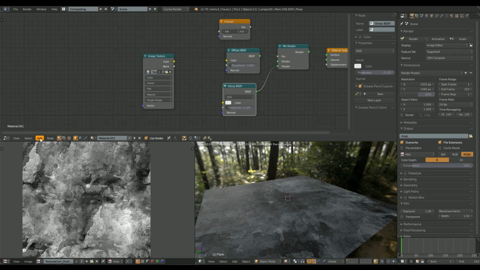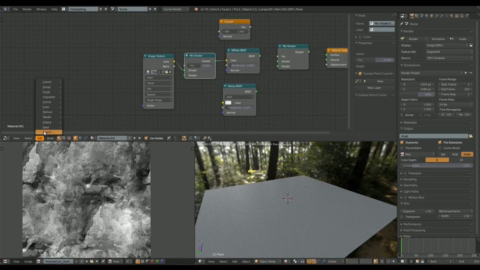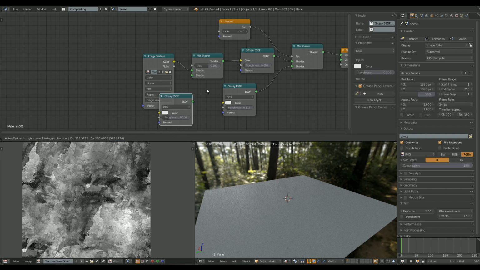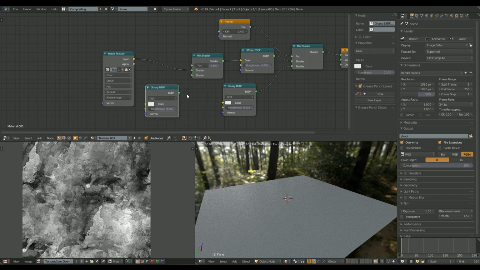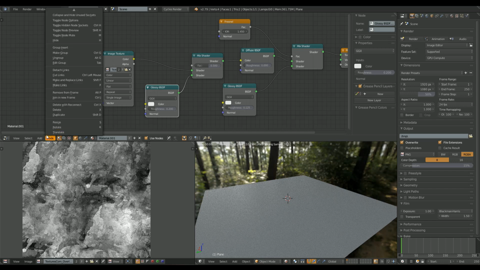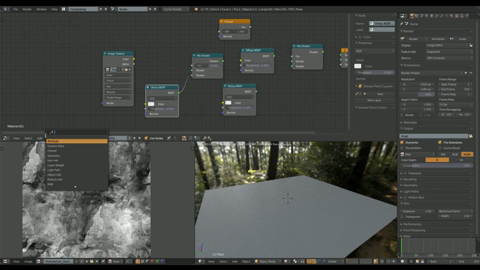So next we want to add another component, so another mix shader, another glossy. Basically we're just adding reflections at this point. And then a color ramp node.